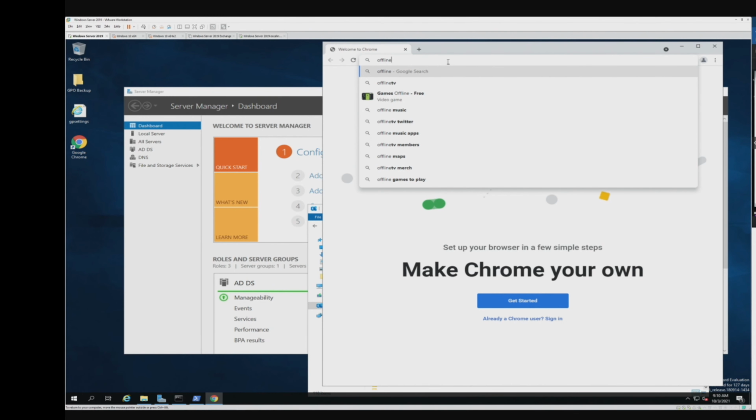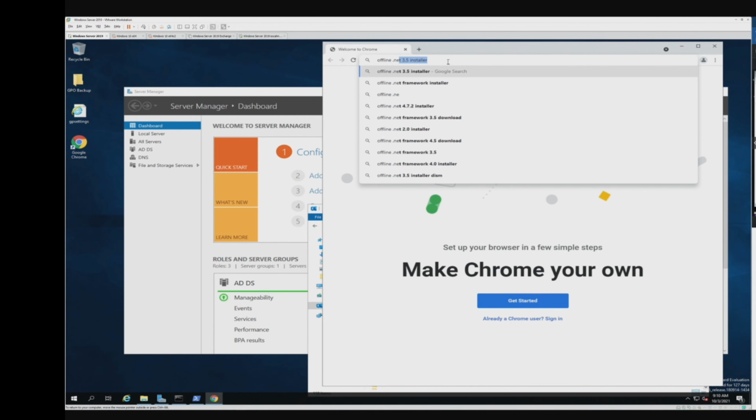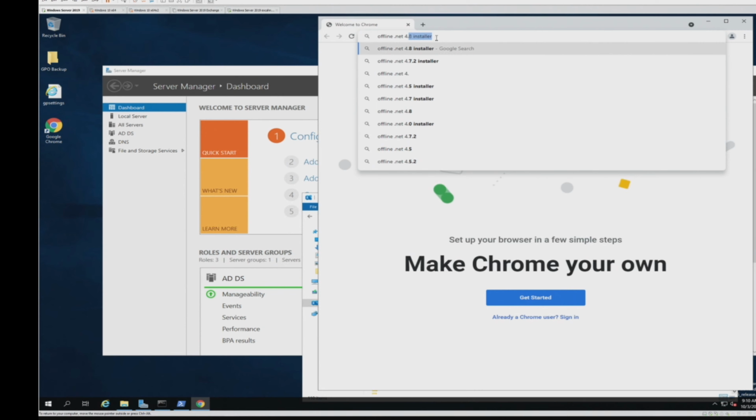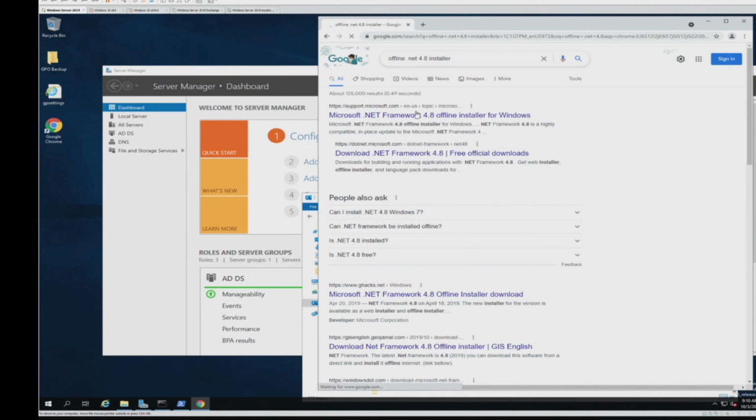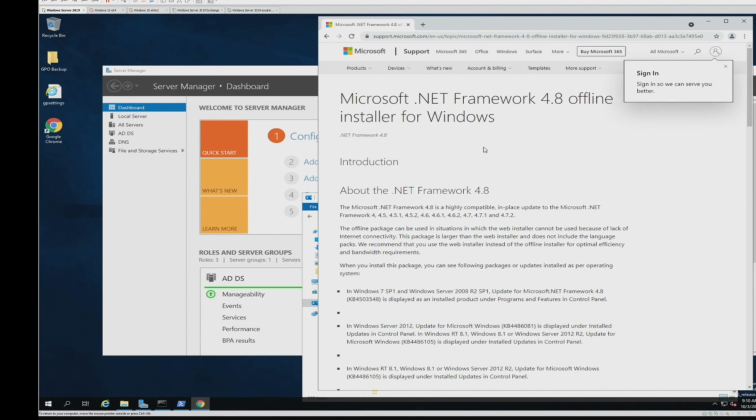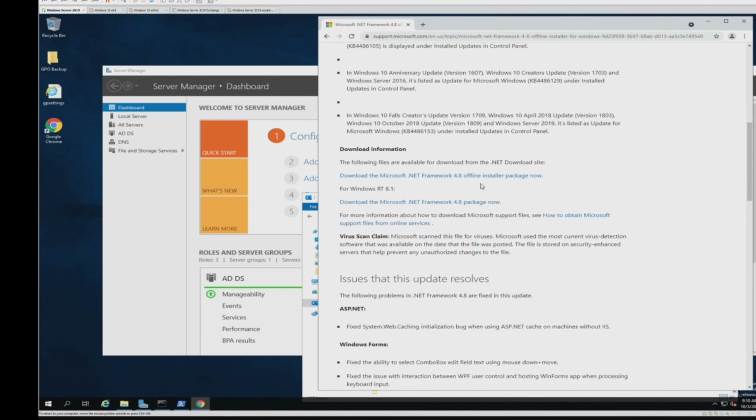You need 3 essential downloads. Let's check it out. The first one is called Microsoft .NET Framework 4.8 offline. So you guys see how I just went there and downloaded that one. It's downloading. Check it out.